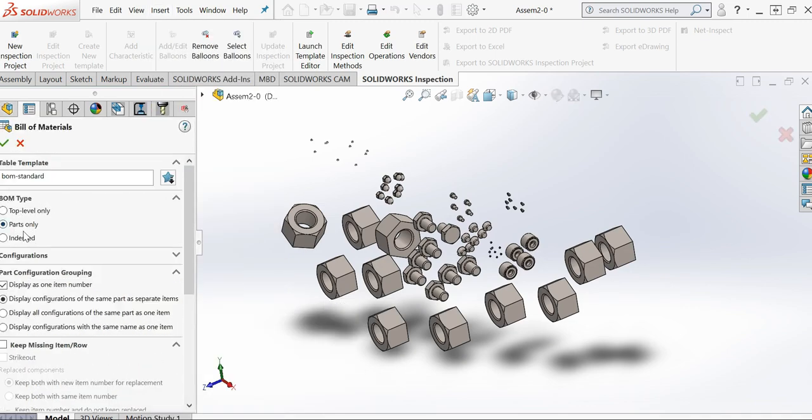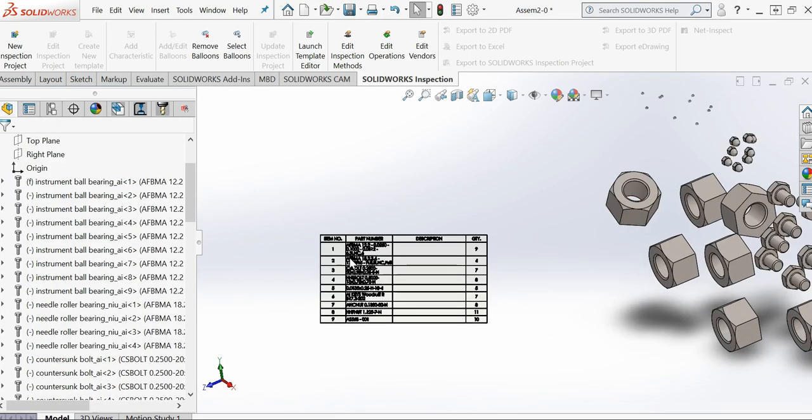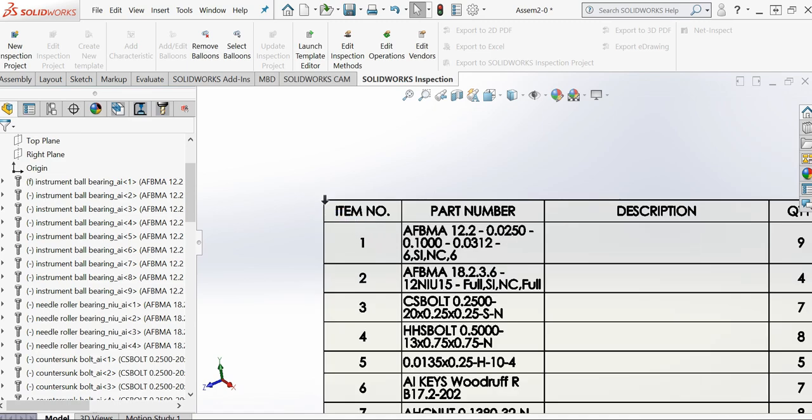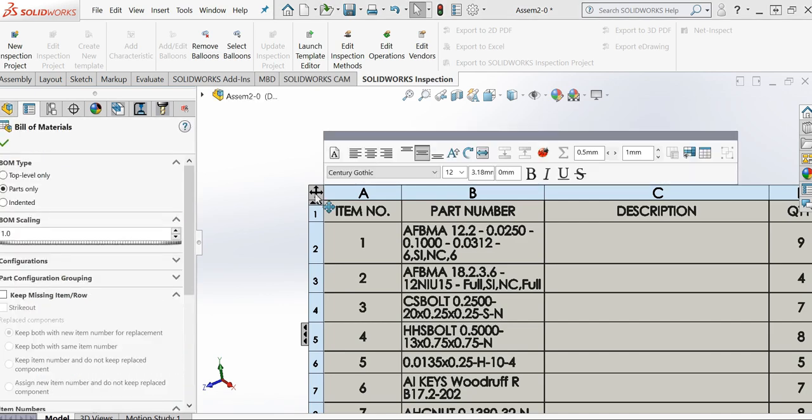Just take parts only, we will discuss the individual features later. As of now, you take parts only and just say okay. I think till here everyone knows how to generate the BOM. From here, some of the videos say to install some software and click over there and it will automatically export with images. No need to do all those things.